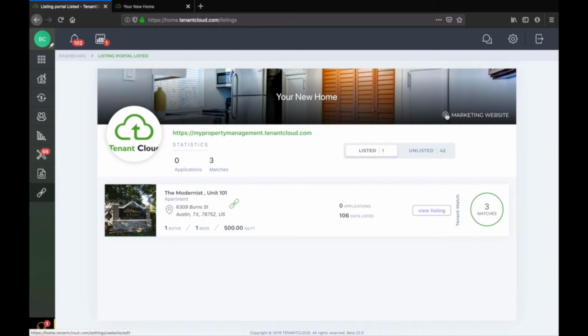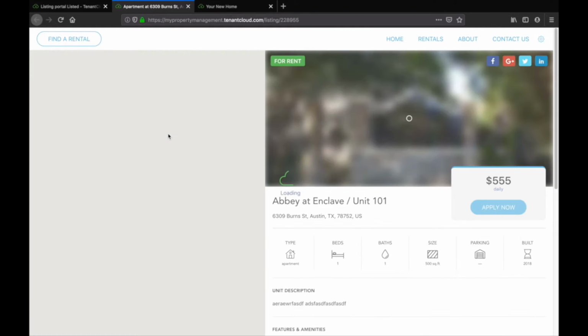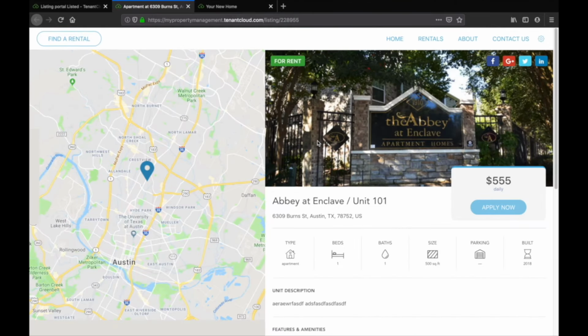Again, you'll see a button here that says marketing website. So if you click that, it'll take you back into the place that we just were at. To view the listing details, you would just click view listing, although it does show you a quick snapshot of relevant information here, including a link to the listing. If you just click that, it'll take you to the actual listings page where you can see the listing information as a visitor or potential applicant would see it.